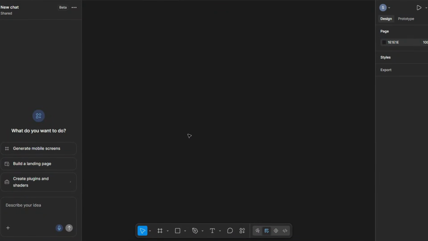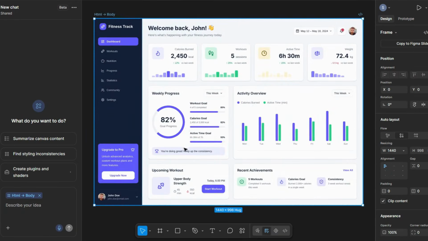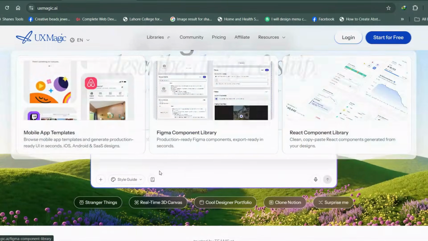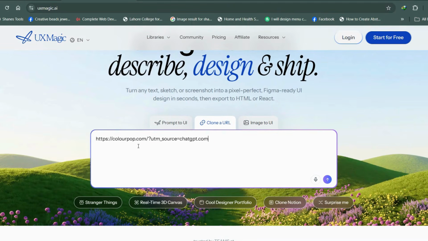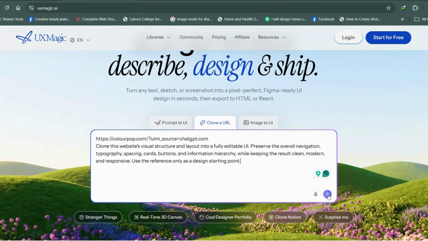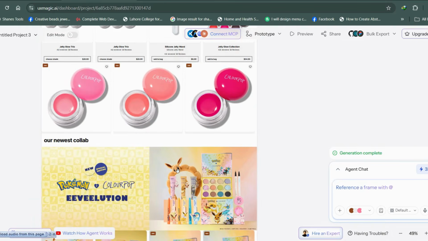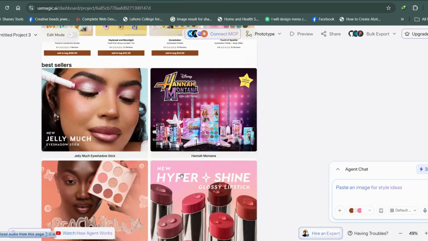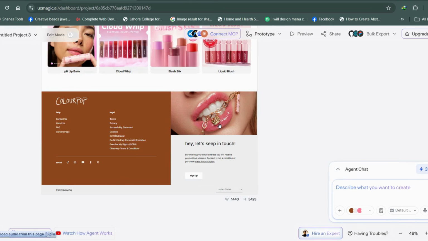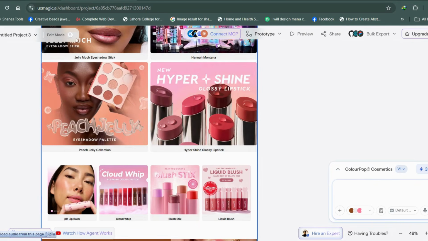Another interesting feature is clone site. If you want to explore the structure of an existing website, you can provide its URL and recreate the site's layout as an editable UI design. From there, you can use the result as a starting point for exploration and make changes to the content and design. Just remember that cloning a website doesn't give you permission to copy someone else's branding, content, or protected assets.